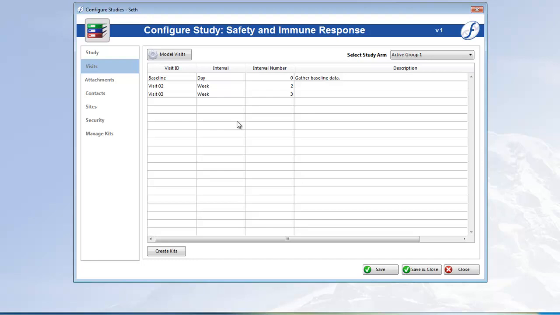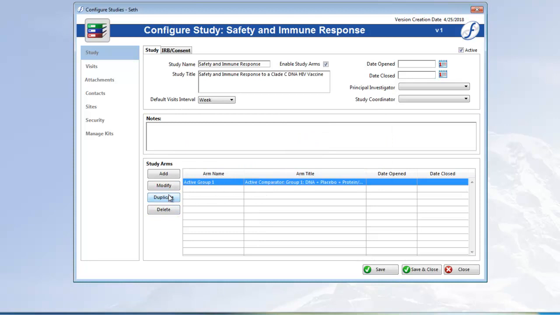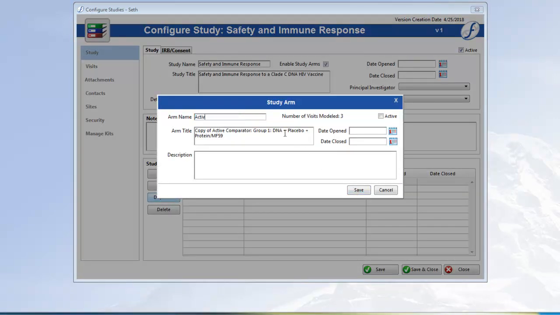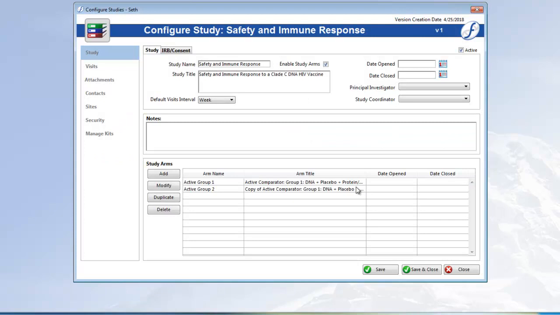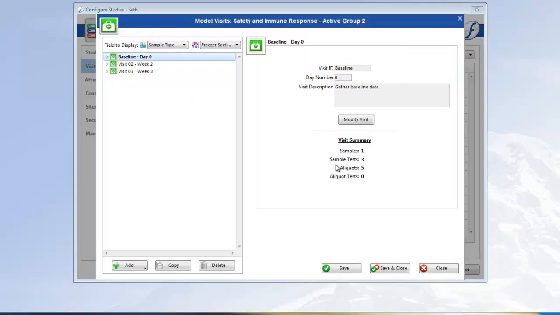Before I end this video, say my other arm's visits are nearly identical to this one. Instead of selecting the other arm and modeling from scratch, I'll go to the study page, delete my second arm, then duplicate the arm I just modeled visits for. I can always edit the title later. Save it, return to the visits page, and select the second arm now. All the visits I just modeled are listed for the second arm as well. Any minor tweaks I need to make, I can by clicking the Model Visits button.